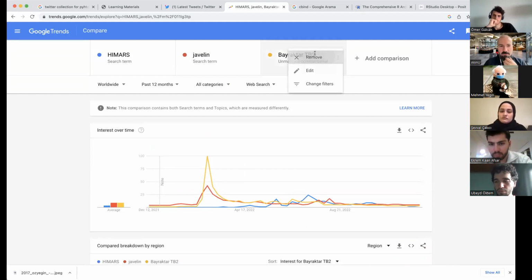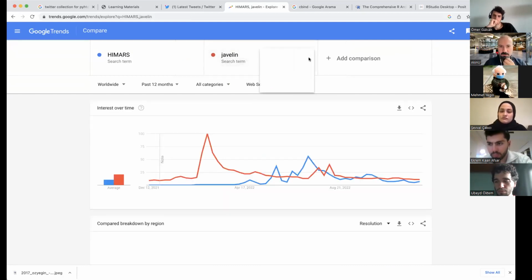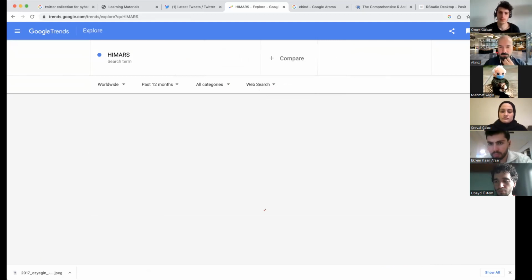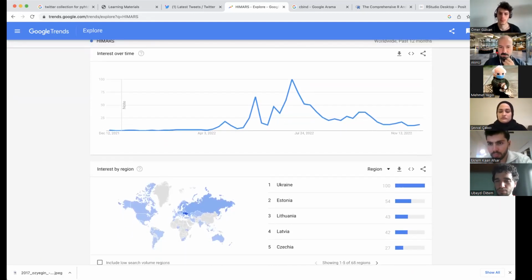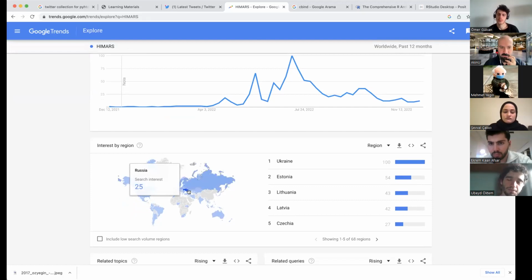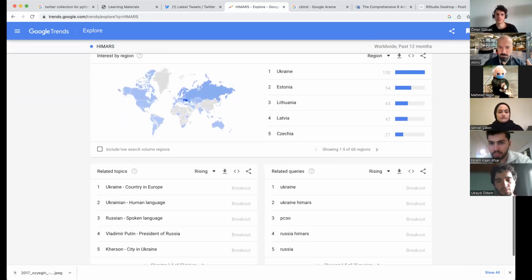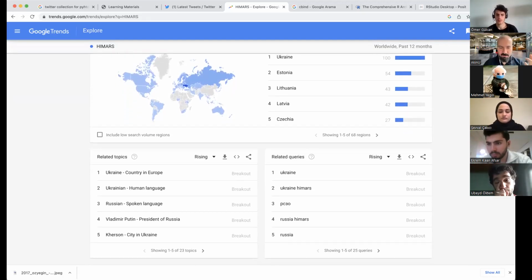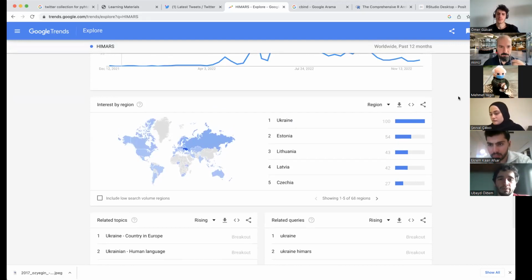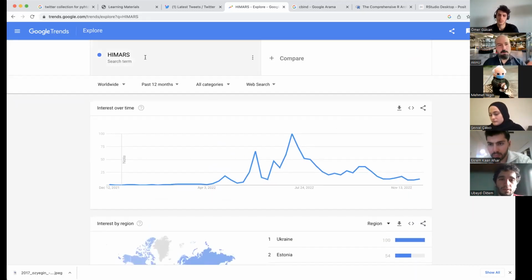I'm interested in this HIMARS keyword. I want to do an analysis of this, because when I look at the world's map, HIMARS is very, very popular in Ukraine because it's heavily dependent on those long-range missiles in order to make a difference against the Russian artillery. So the keyword that I'm picking right now is HIMARS.